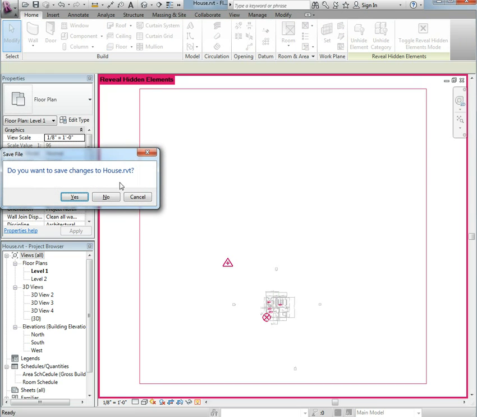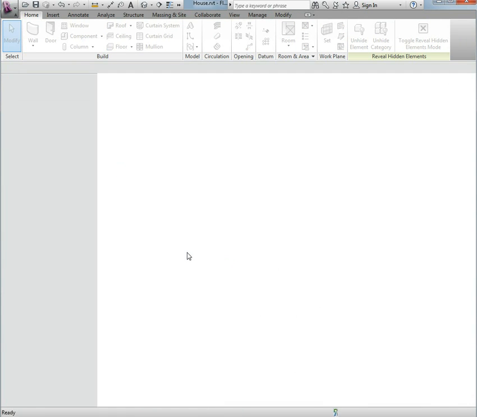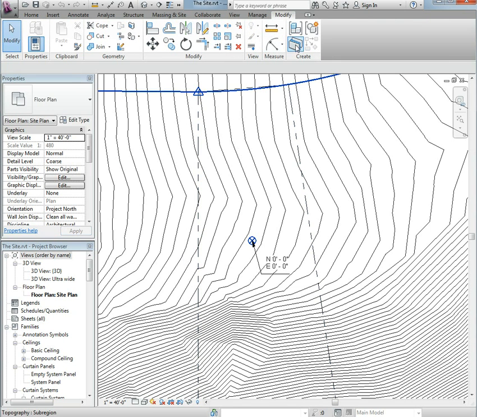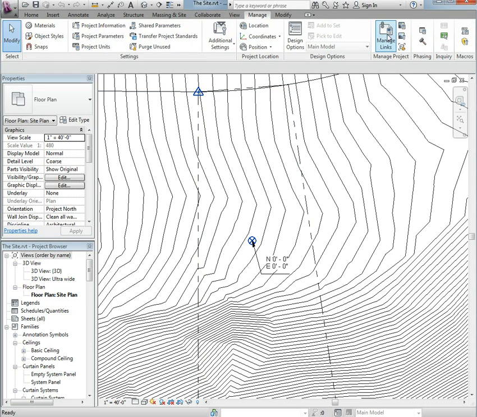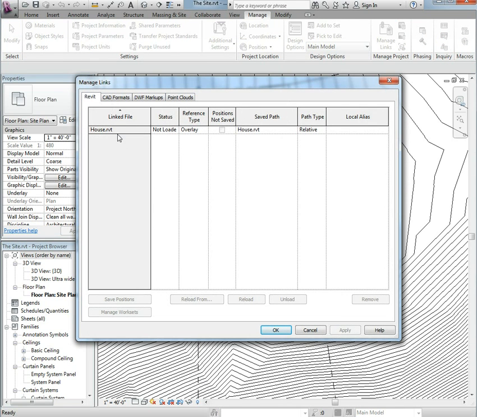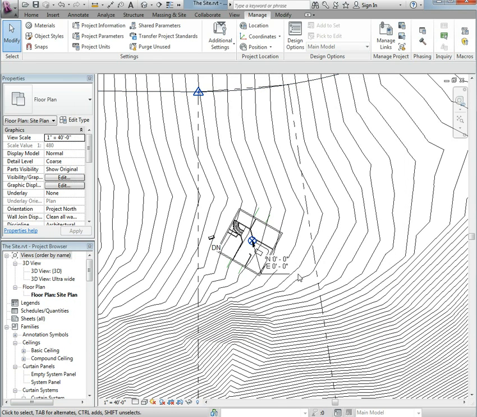Now let's say we want to have more than one house on the property. Let me reload these links again. Manage links, and reload. Well, you might think that the way to do that is to create a named position, to set up a new survey marker and simply link the file to this new survey marker, but that's wrong. Remember what I said earlier, in Revit there is only one real-world survey marker.